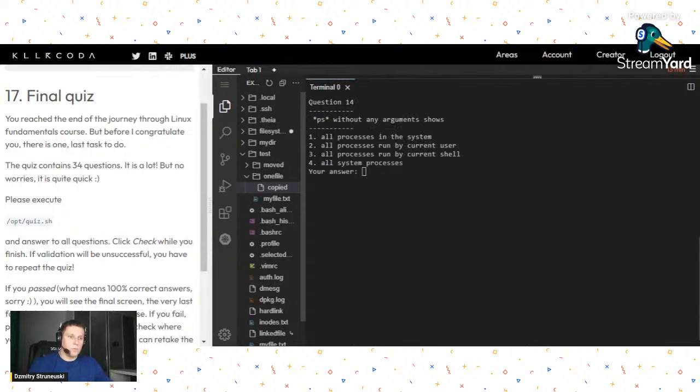Let's go to the next question. What does the ps command do without arguments? Okay, if you write the ps command, it is associated with the current terminal only. So the correct answer here is all processes running by the current shell.